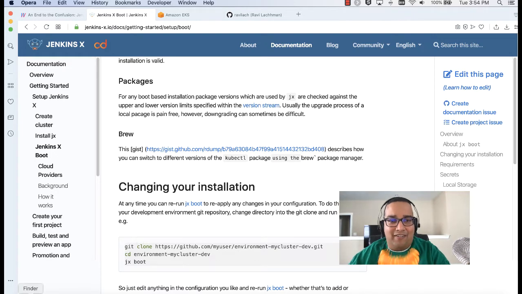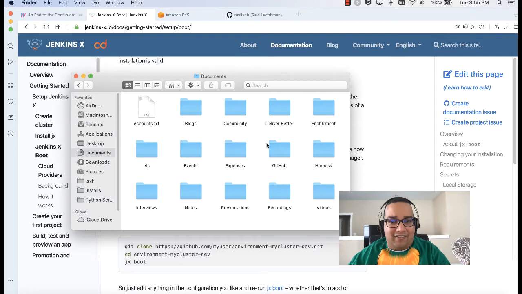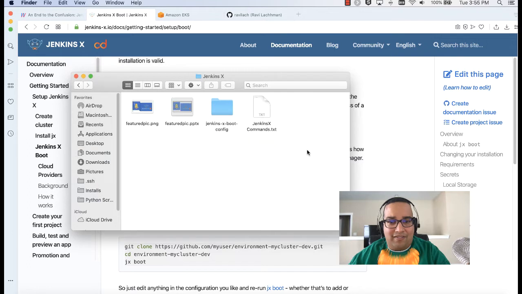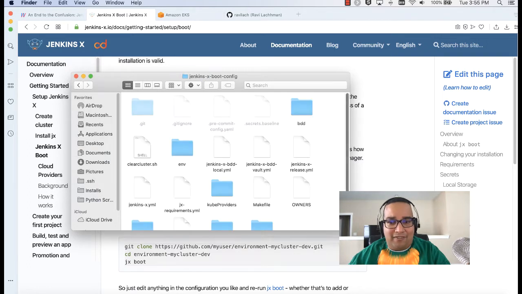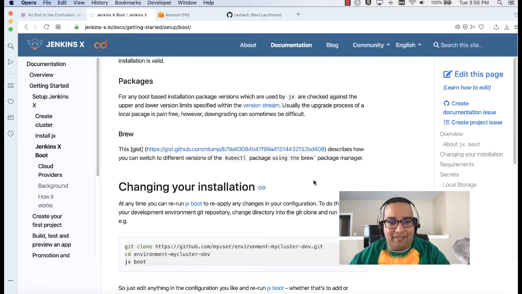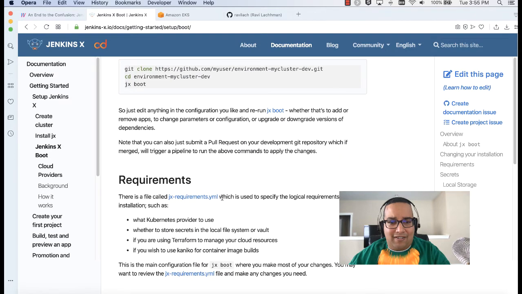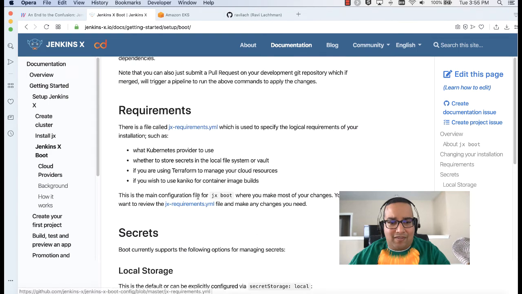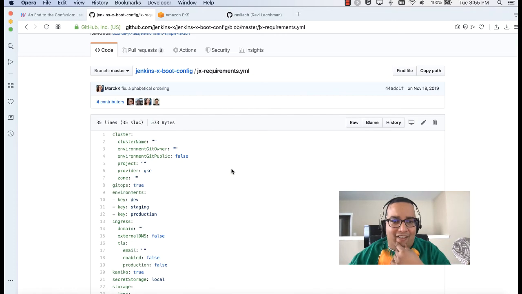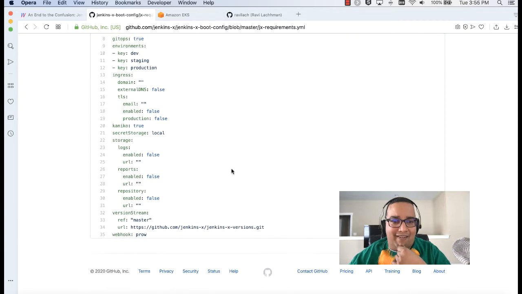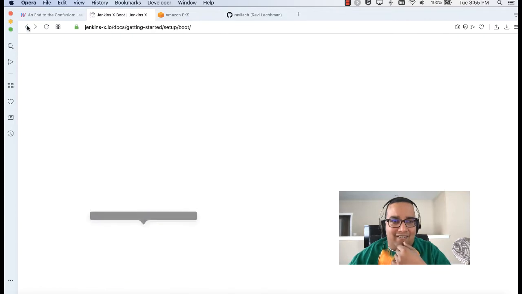Actually, let's take a look at what's inside that. It was saying I need to make some sort of change inside of it. Okay, so let's look at the requirements file then.